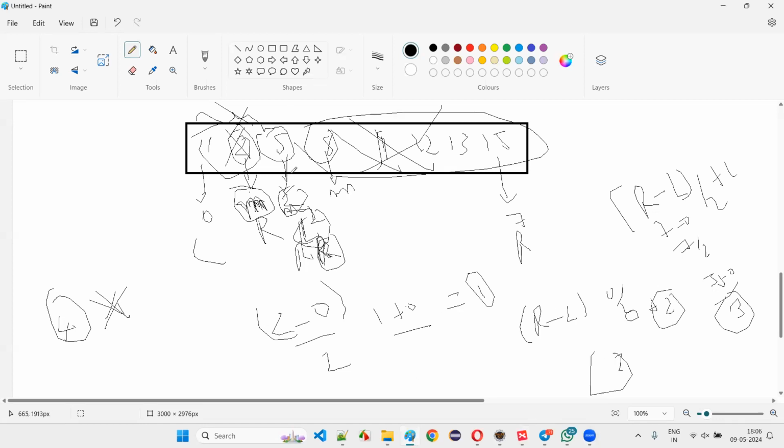0, 1, 2. It will take the middle element as 5. It will compare 4 and 5. Are these 5 and 4 equal? Not equal. In that case, it will check whether 4 is greater than or less than 5. 4 is less than 5. Then it will do m minus 1. M minus 1 means what? 2 will become 1.